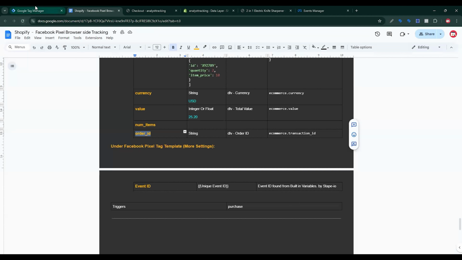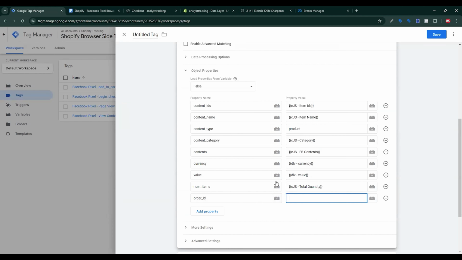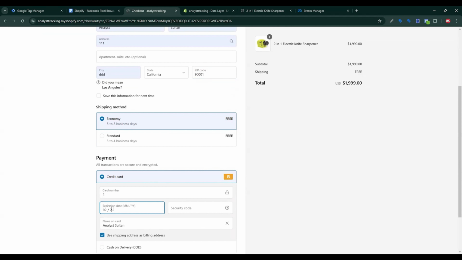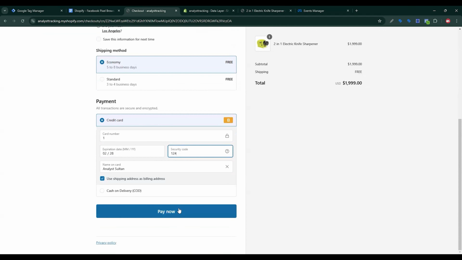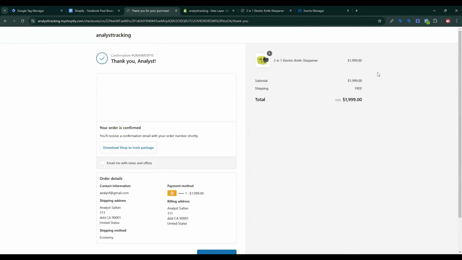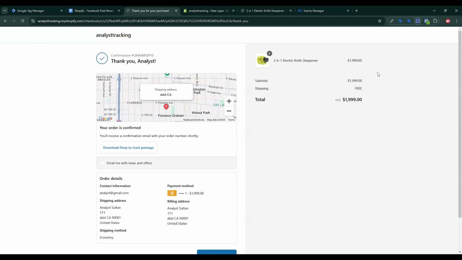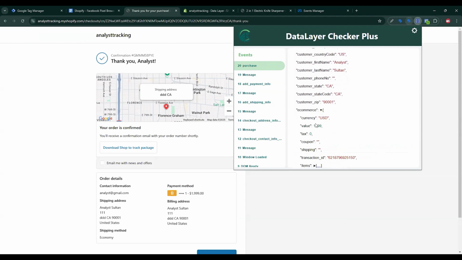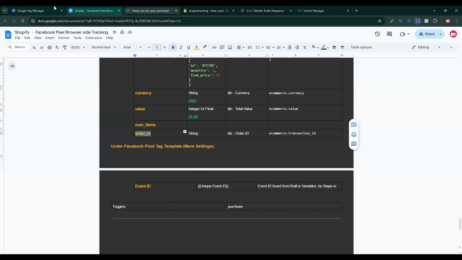Now I need to select order underscore ID, so paste here and go back to my website. Now I need to create a demo purchase, then fill up this demo information, then click pay now. Now I need to click data layer checker, then click on purchase, then click on e-commerce, then click transaction ID, which is the order ID. So first I pick e-commerce, then transaction ID. I already created documentation for this value.